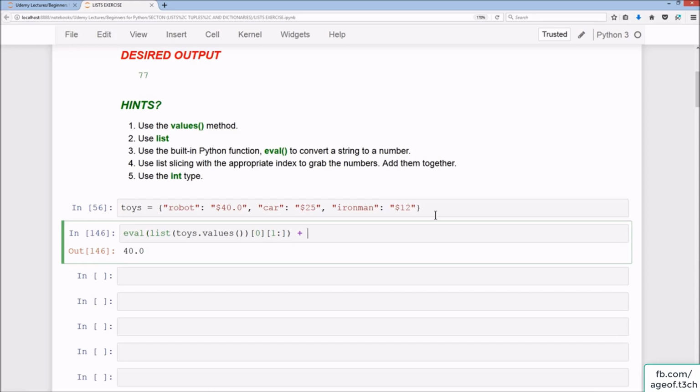So we'll do plus. We're essentially repeating the same process here. List toys.values 1. So this time we're going to grab 25. And then, of course, 1 colon to get rid of the dollar sign. And then we have 65.